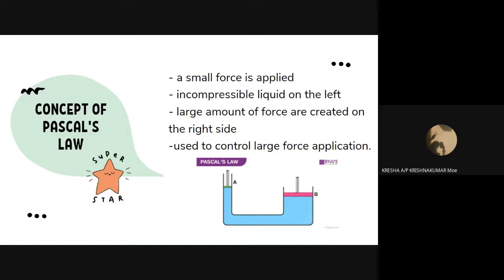Work is given by the product of force and the distance moved. The force is magnified and the distance moved reduces by the same factor.